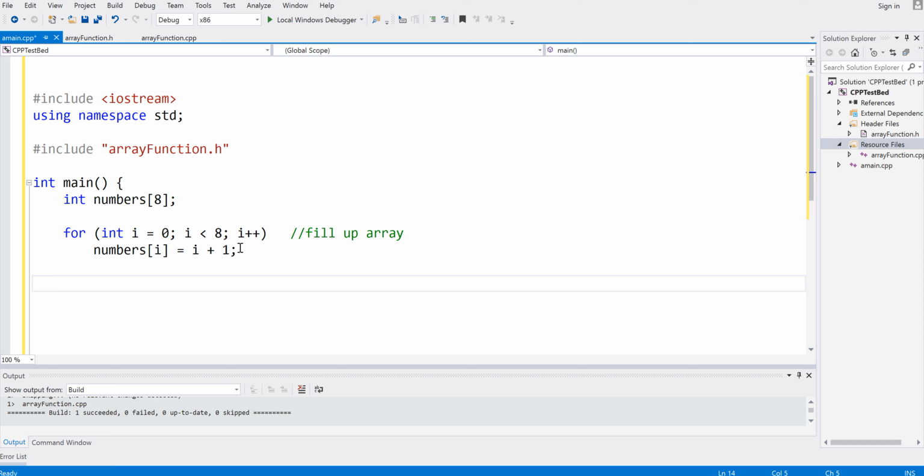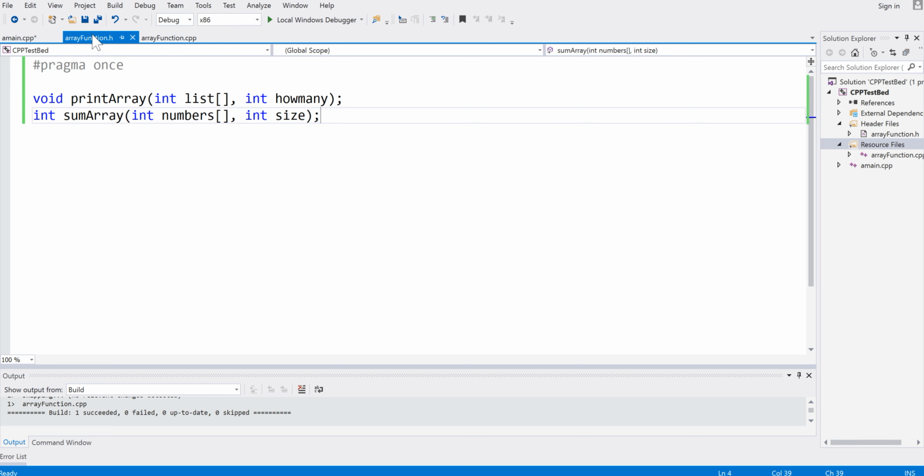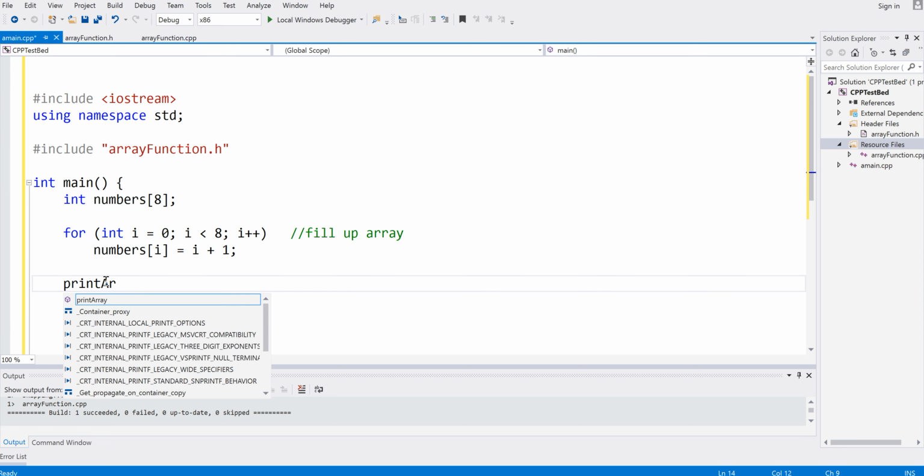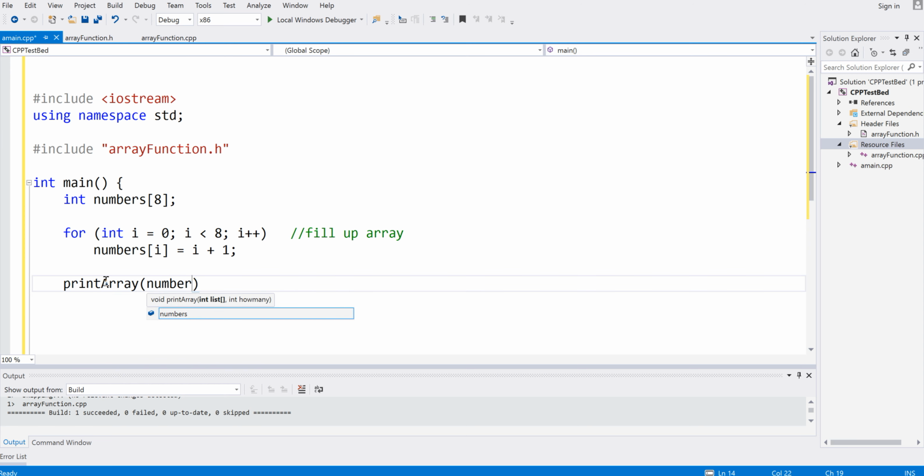Okay, what do I need to do? I have my prototypes, so what were my functions called again? Print array and sum array. Let's suppose I say print array and I pass in numbers, which is an array, because print array takes two parameters, an array and the number of elements in it. So if I say print array numbers and I pass in 8, my array and 8, that should print out my entire array.